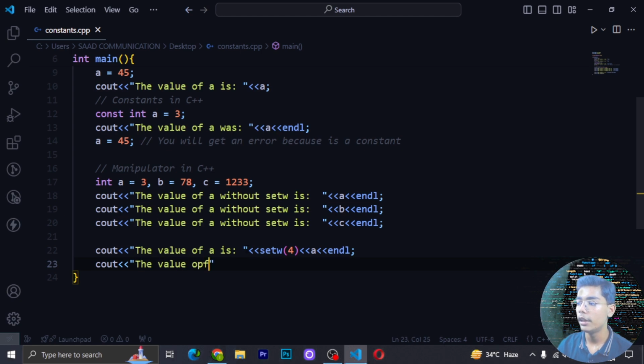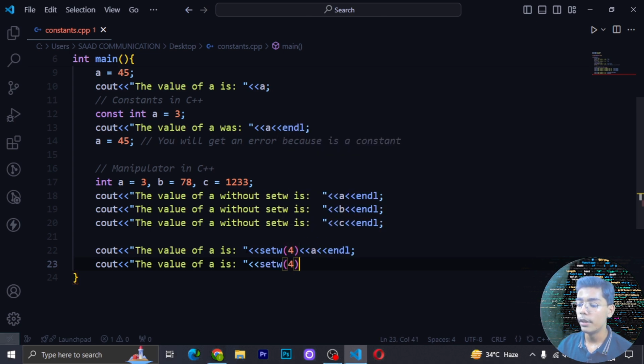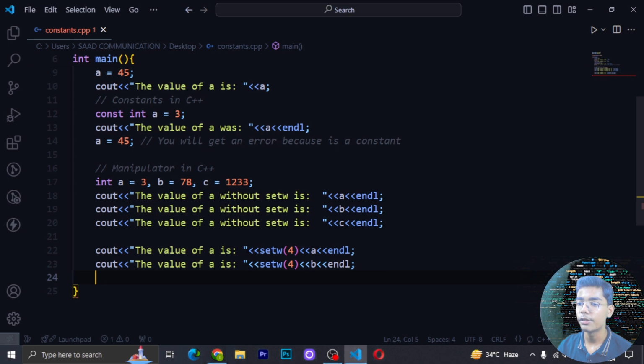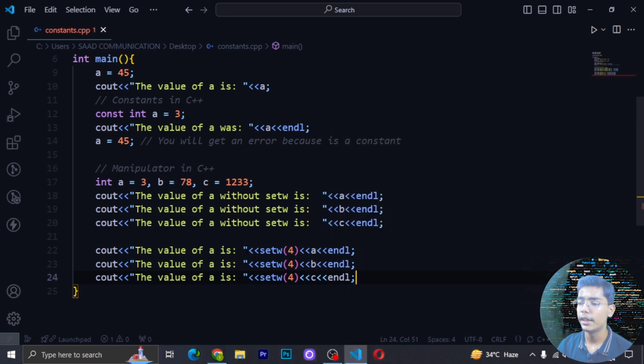I will be writing the value of a again, but this time I will be using setw as 4, and here I will be writing the different value of b, because we have written the 3 strings, like you all know, a, b and c. And again I will be writing the value of a, using setw with a value of 4, but here I will be writing c, and I will be ending the function by writing this endl.